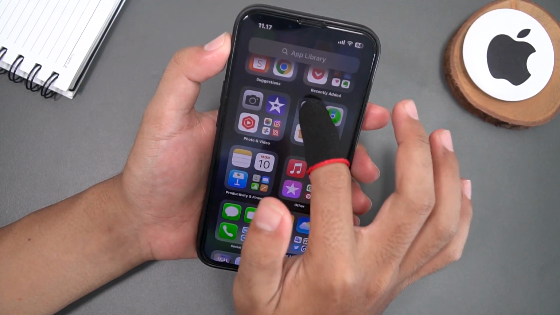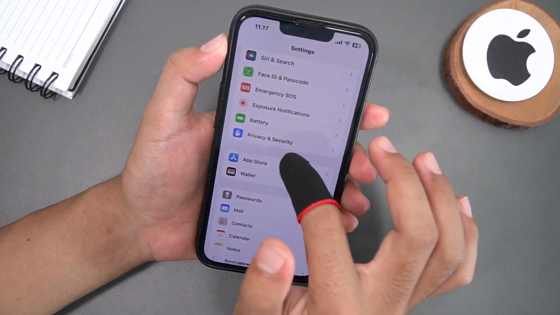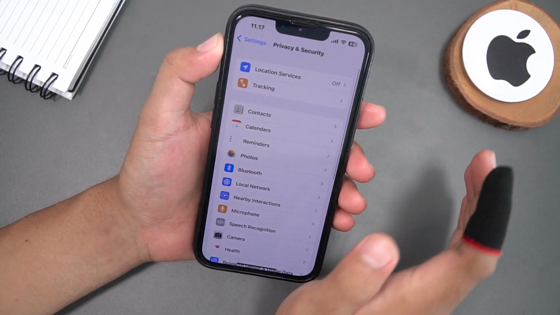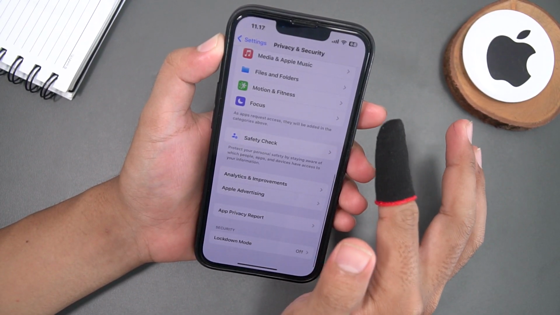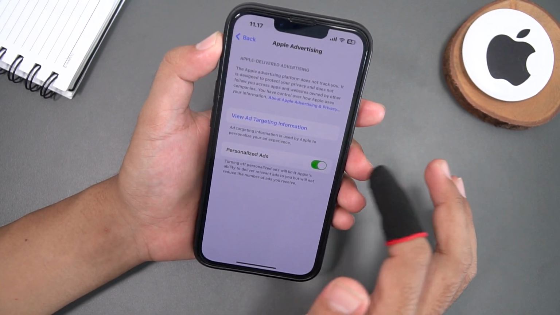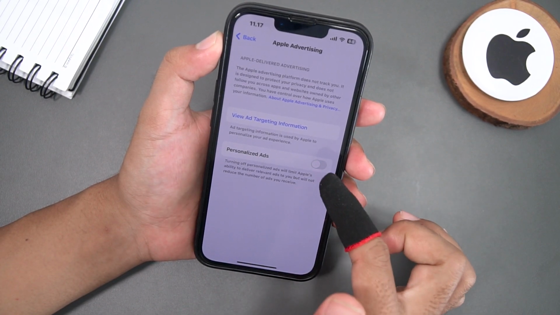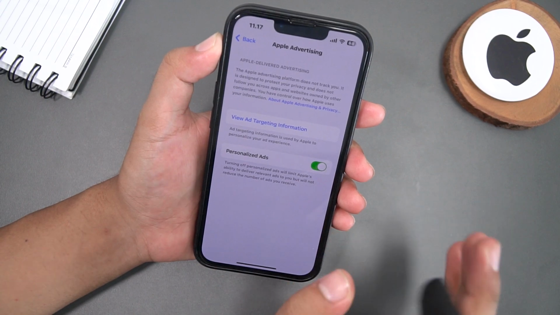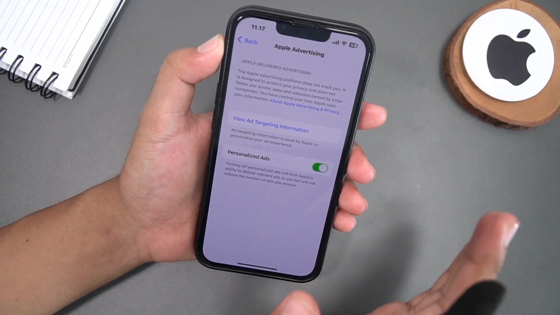Go to Settings, and then you can scroll down and select Privacy and Security. At the bottom, you can scroll down and tap on Apple Advertising. Don't forget to switch off the personalized ads. This will give you more control over your data and the ads you see.